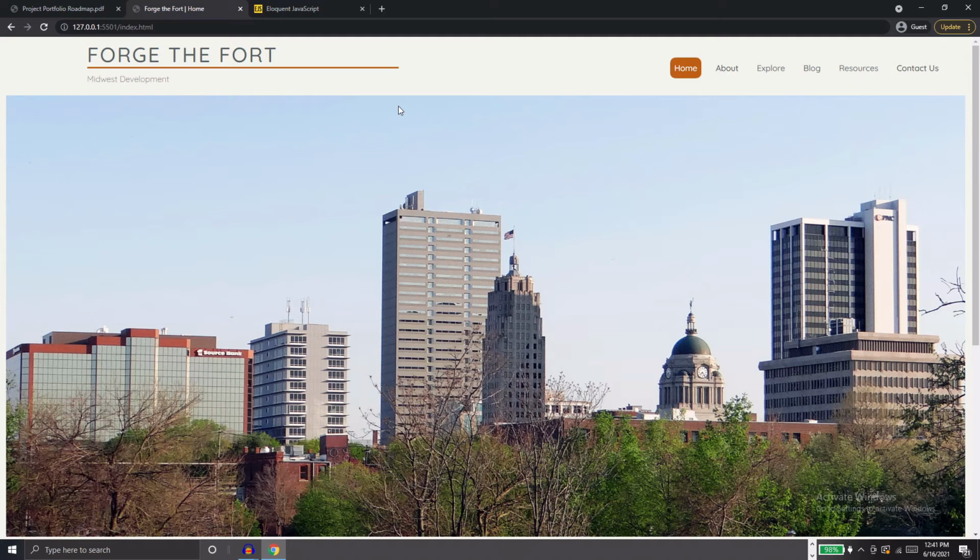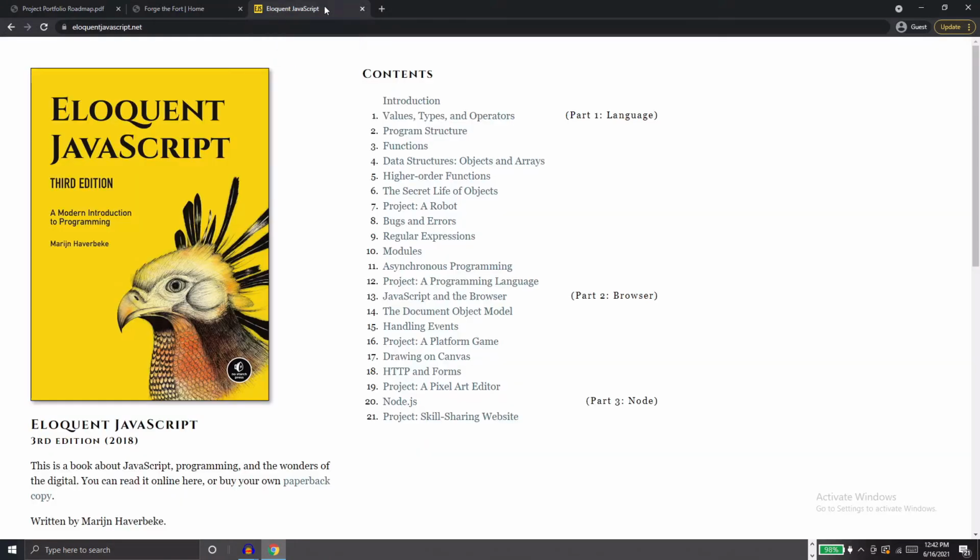So as far as what else I want to speak on, I want to speak on what I'm actually getting into. Since we're getting into React, it's pretty JavaScript heavy. I feel like I have a rudimentary understanding of JavaScript.